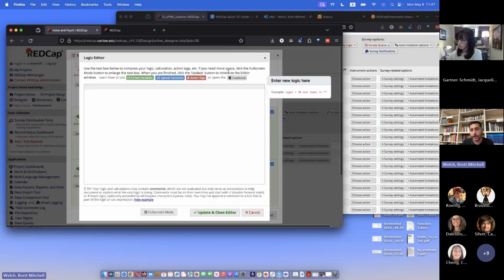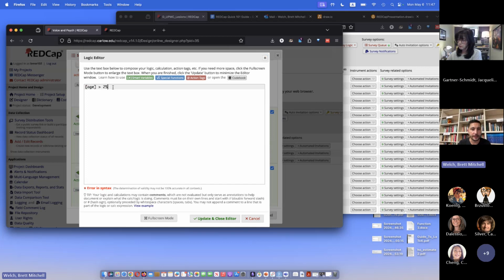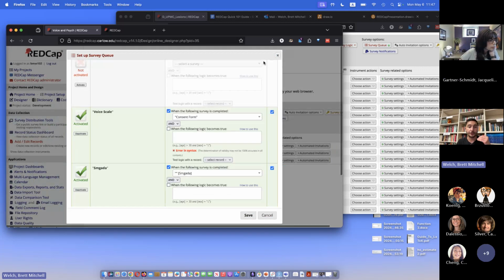Alternatively, you can use the same branching logic. So if I wanted to say age is over 25, I only want participants over 25, and there is an error in that syntax, because I don't have age as a variable, that would be why. But something like this would allow you to say they have to complete the consent form, and whatever the variables are, then they move on to the voice scale. And so that's how I've set it up, so that I have flexibility to control who sees what.